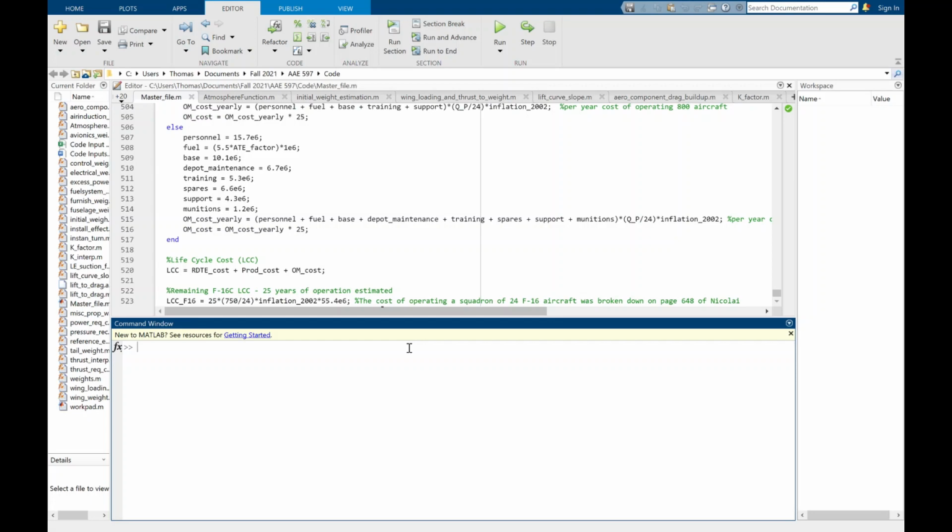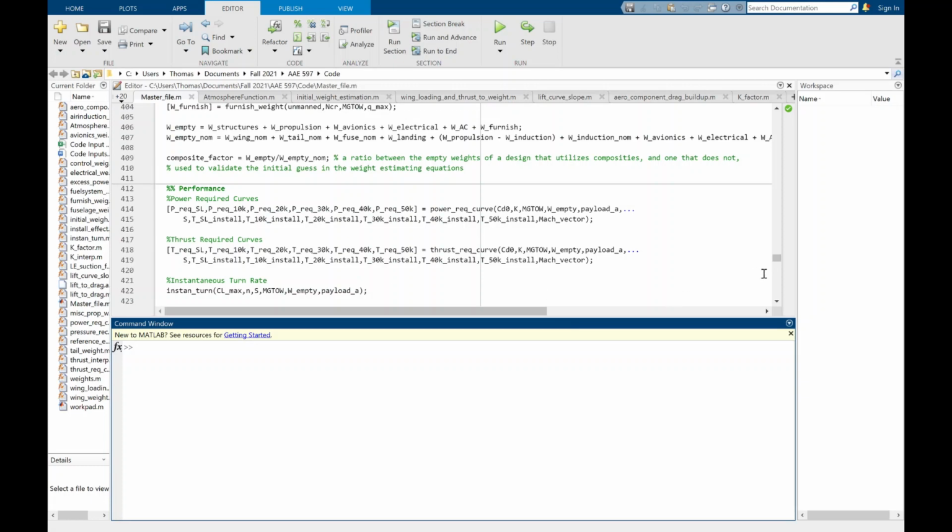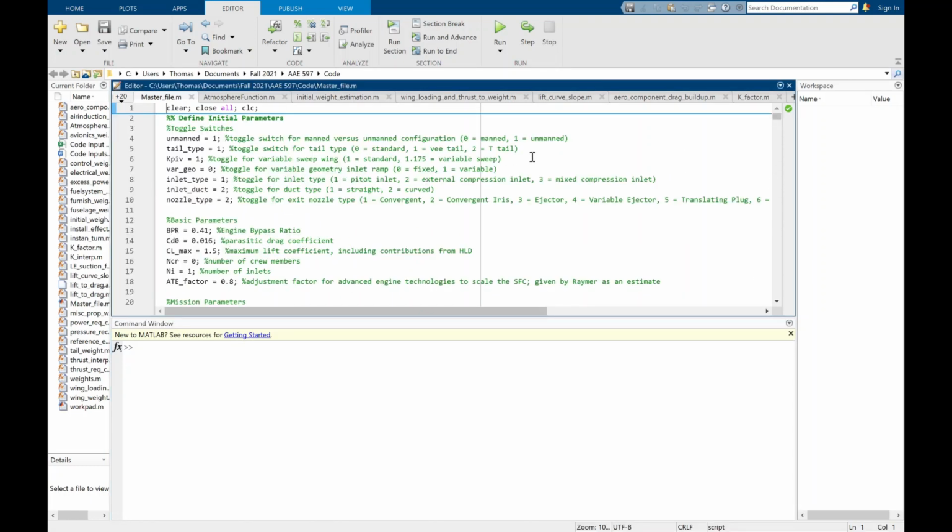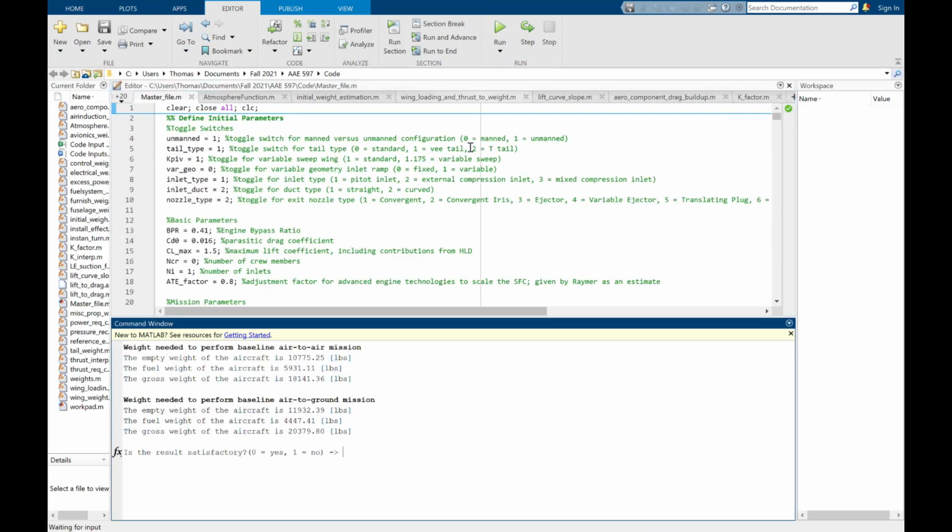Okay, so that's the entirety of the code. We can now go through the example like I talked about. We can run the script pretty easily. All we have to do is click run up here like a standard MATLAB script, and then it will prompt us in the command window for our first user input.